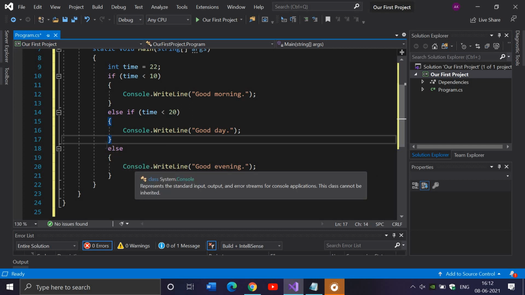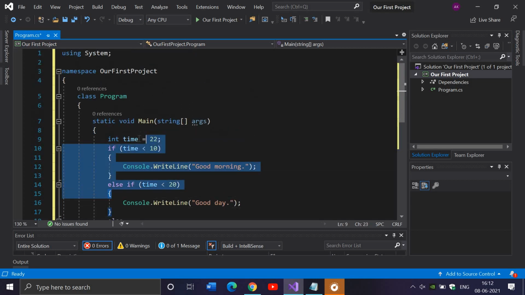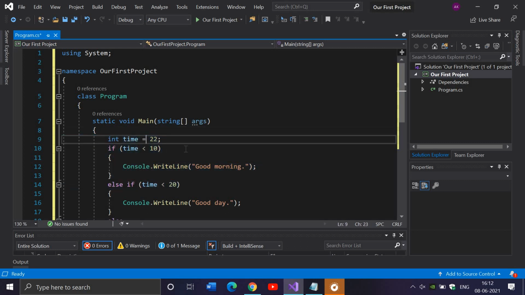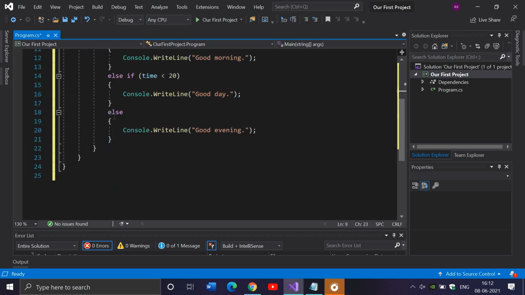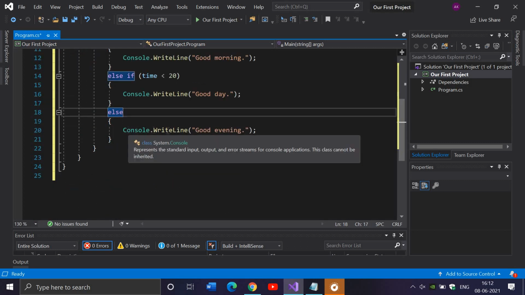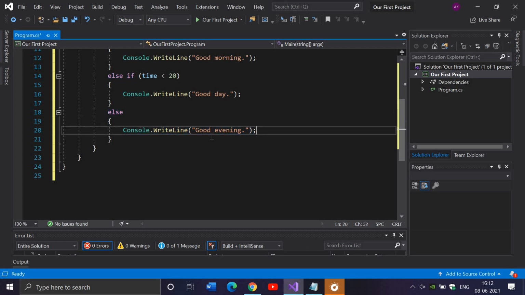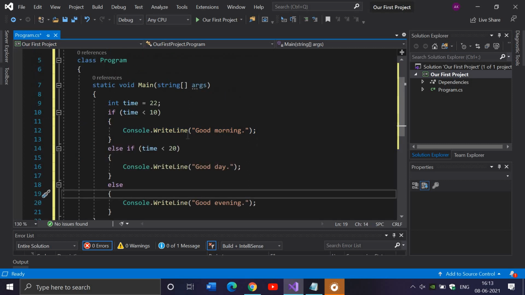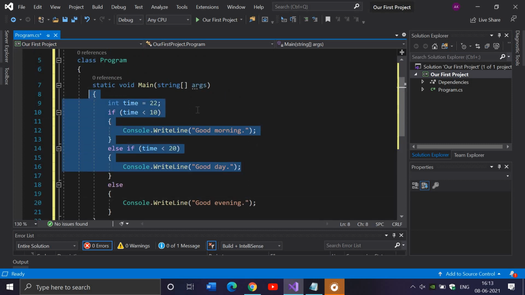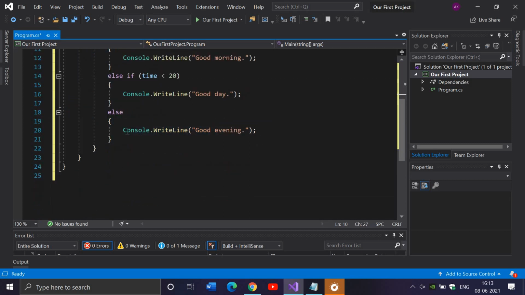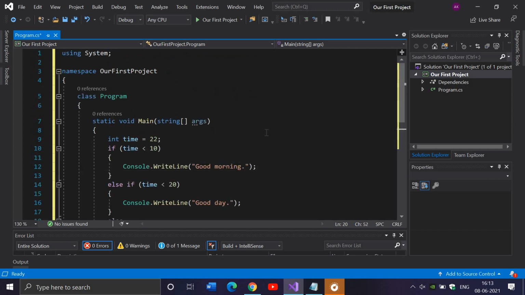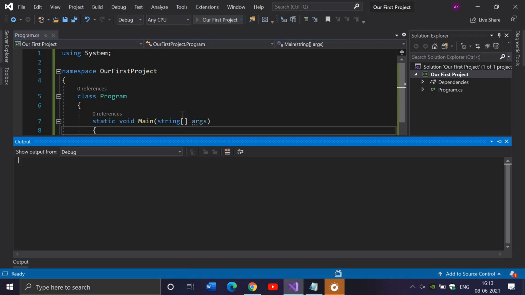In this you'll say that if these two statements are not working, you'll take the else statement, and in that the console will give you Console.WriteLine good evening. Now this is the end. If these two are not executing in our project, then it will give you the third one. Now I will run this to show you, right?